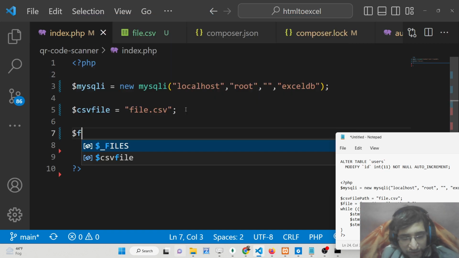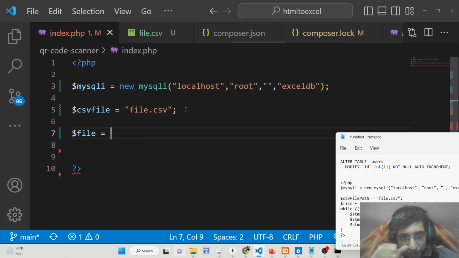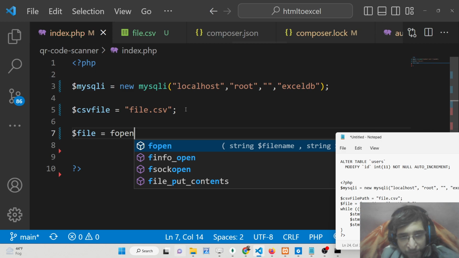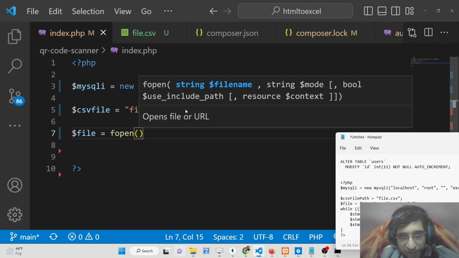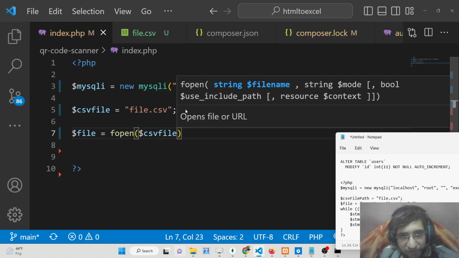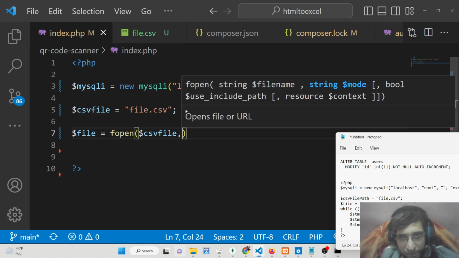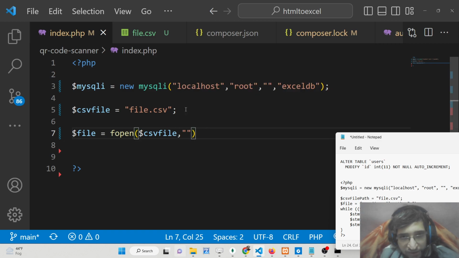After this guys, we need to open the file by using the fopen method inside PHP. We just pass the file path like this in the first argument, and then the second argument is the flag with which we need to open it. It can be either write or read. So we will be reading this file right here.